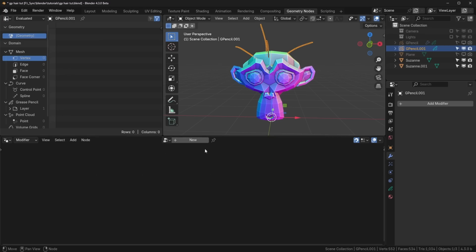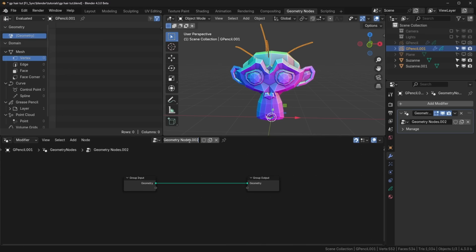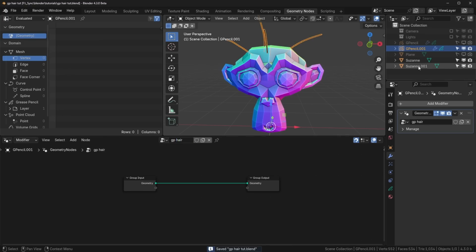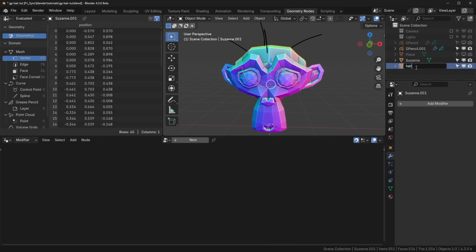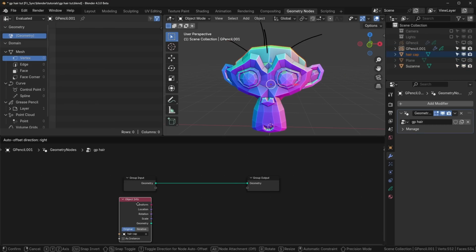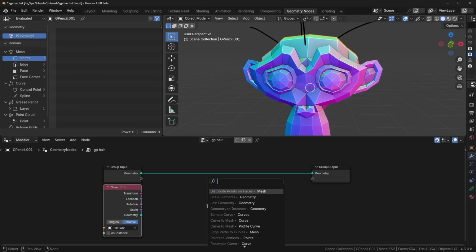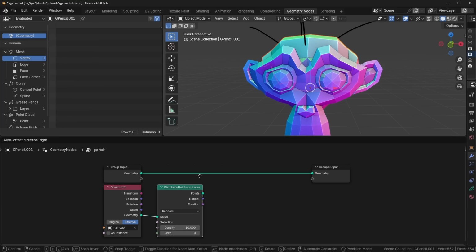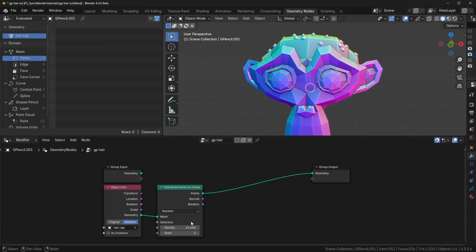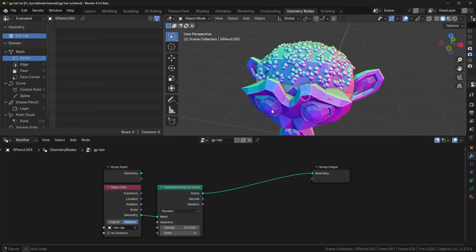Now let's go into geometry nodes, add a new node tree. I'll call this GP hair, and we need to reference that hair cap that we made. So I'll just drag that in right here. Make sure this is set to relative, and we want to distribute a bunch of points on this. So we have that right here. Can take a look at it. This is what's happening. We have a bunch of points like that.